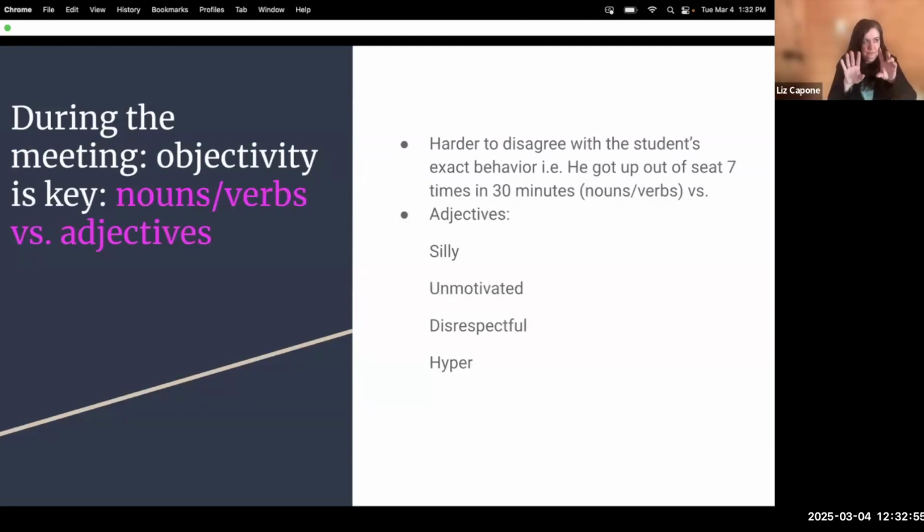Instead of saying disrespectful, he got out of his seat 6 times. Is that disrespectful? Yes or no? Or does he have ADHD and he couldn't help it? Or did he get up and get in somebody's face and say, I'm not doing this work. I think this assignment is worthless. Okay, just put the quote down. Let everybody interpret that as they will. Okay, we're going to get back to this in a second, though.